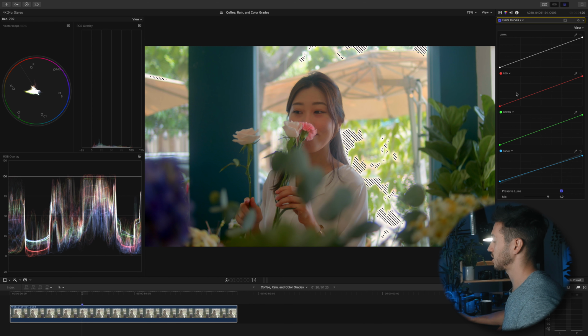The next step in the cross-process look is doing the same thing with the red, but we are going to invert it. So I'm going to decrease the red in the shadows just by pulling down on this point here. And then I'm going to do the same thing with the highlights, invert it, so I'm going to go up. And that is going to add a little bit more of that red into our highlights, and it decreases the red from our shadows here, which is just going to give it more of a punchier look.